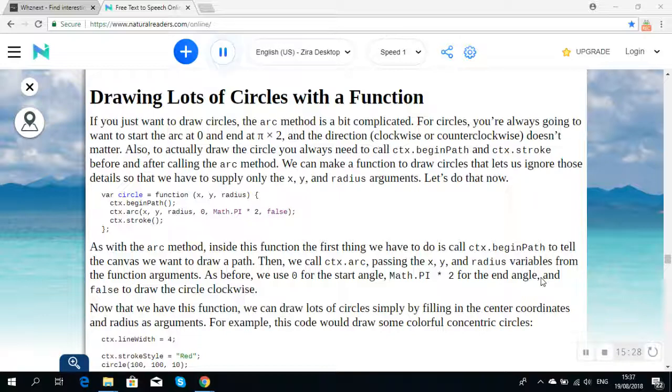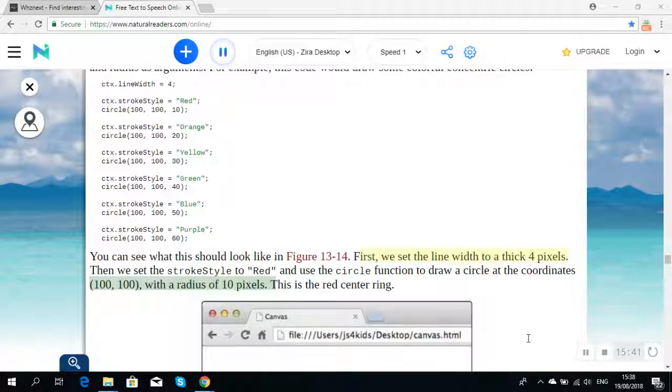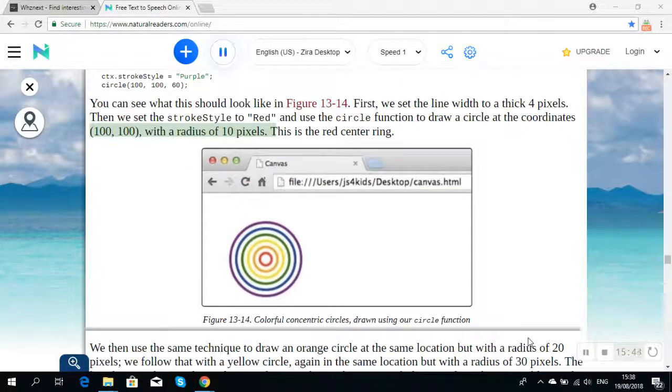First, we set the line width to a thick 4 pixels. Then we set the stroke style to red, and use the circle function to draw a circle at the coordinates 100, 100, with a radius of 10 pixels. This is the red center ring.